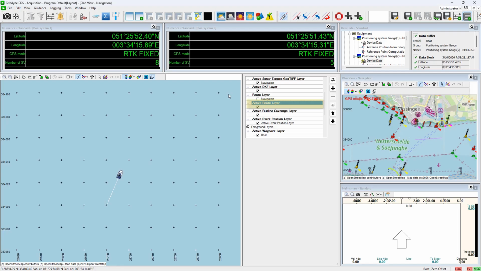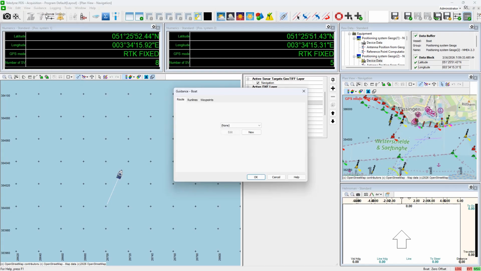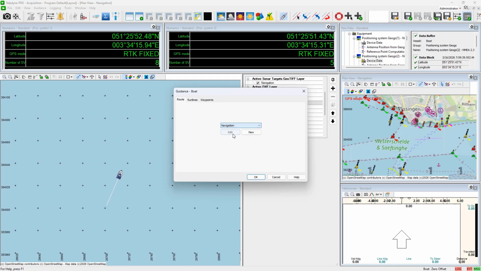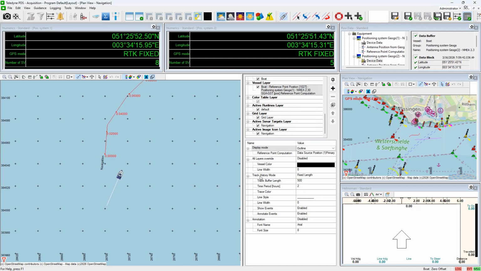Active layers, like the active route layer, indicate the route currently used for navigation. Non-active layers, such as the route layer, are displayed for reference only. Active guidance files are selected from the Guidance menu option. In this example, the route file named Navigation is selected as the active route and displayed in the view.